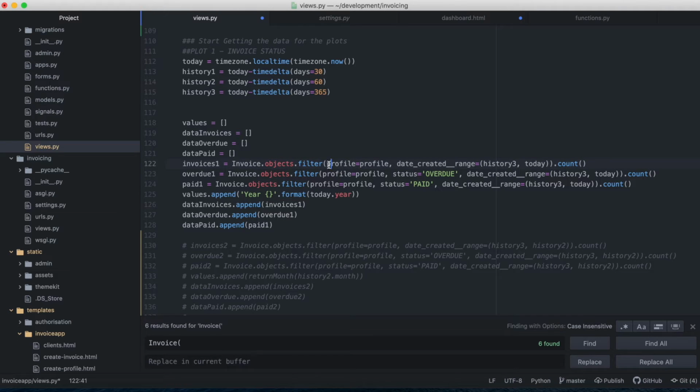This query is based on the profile, because obviously this is now a multi-tenant app. Because it's a multi-tenant app, I need to only count the invoices for the profile that is in right now, so whoever's logged in. If somebody else logs in, it will count the invoices on their profile. So when you're building a multi-tenant application, you always need to include the profile.